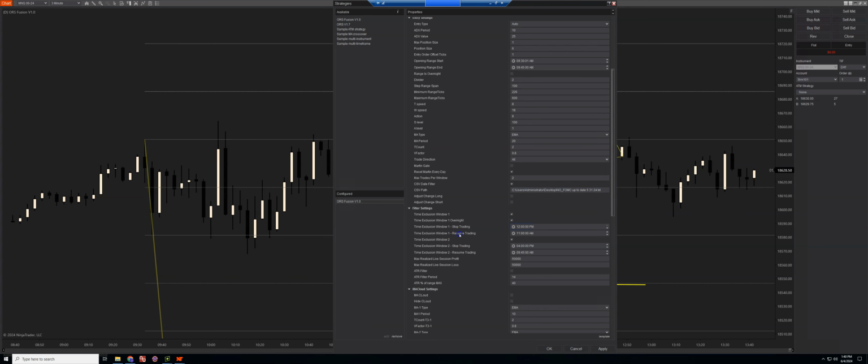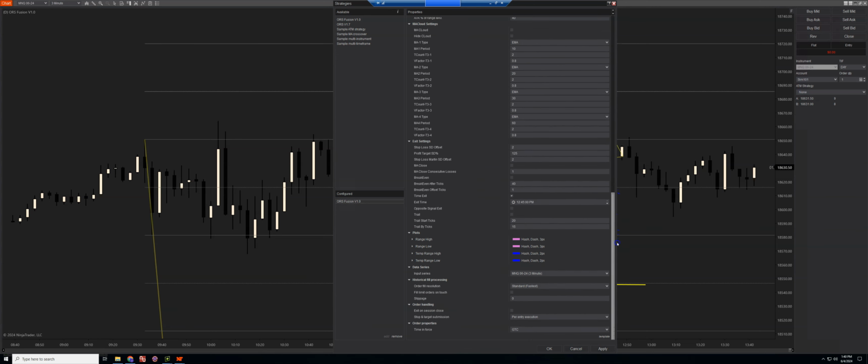It might make more sense for instead of this to say resume trading, for this to say start trading. So this template is going to start trading at 11 a.m. It's going to stop trading at 12 p.m. And then it's going to exit its last trade of the day at exit time, 12:45 p.m.